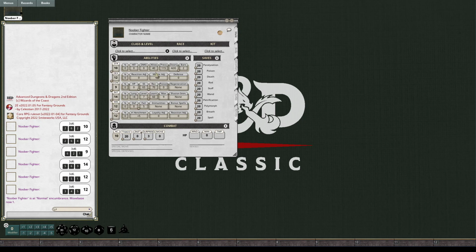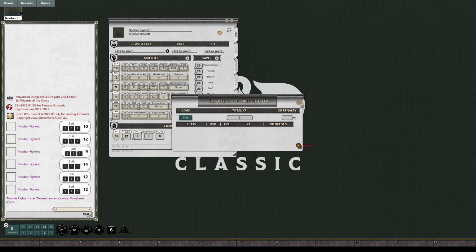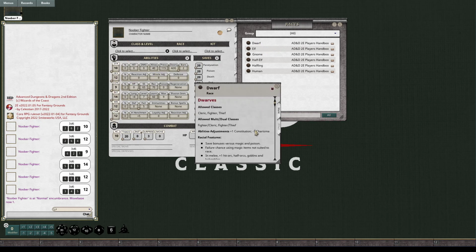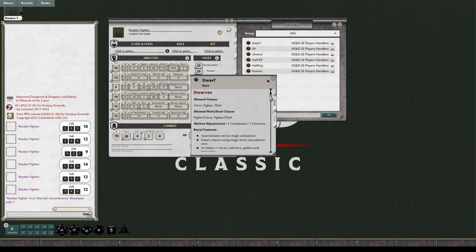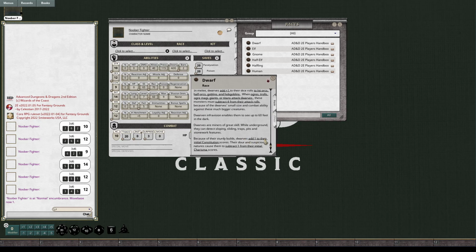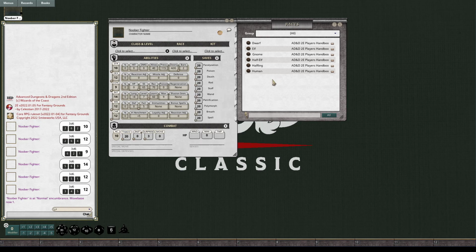Next thing we would like to do is add a race. In this instance, I'm going to click on the click to select, bring up the races, and I'm going to use a dwarf because a dwarf has a bonus, and I want you to see what happens when you drop the race that has a racial bonus. So a dwarf has, scroll through here, they add a +1 to their constitution and a -1 to their charisma. So we should see that take effect.